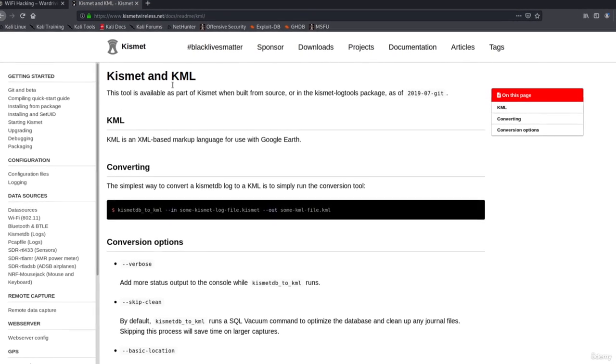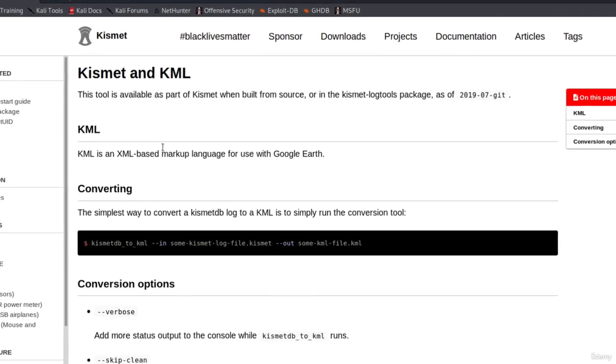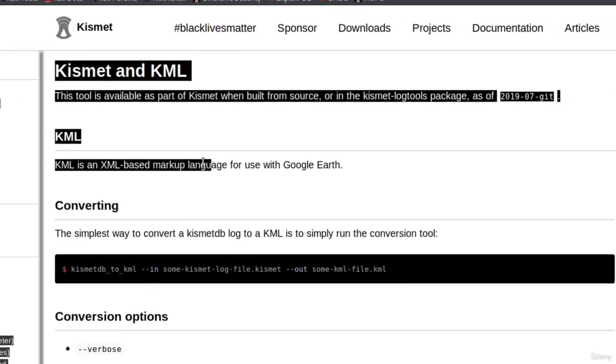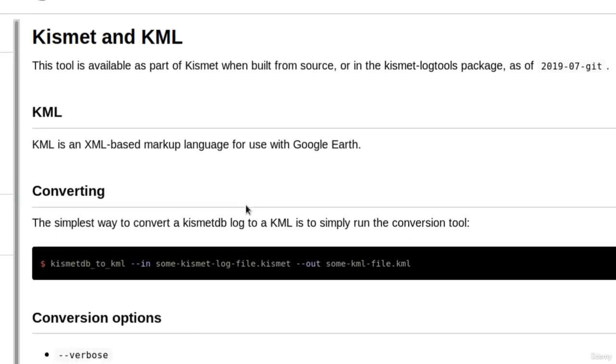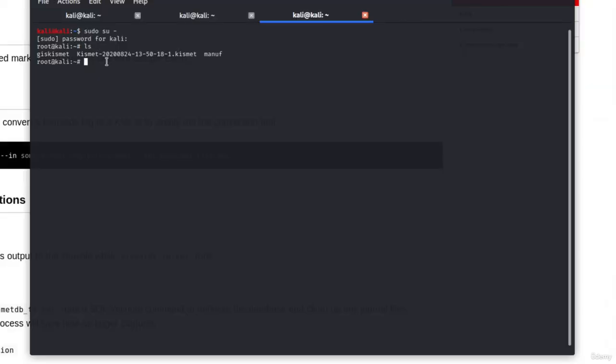So that means we can convert this file to a KML file format with KismetDB to KML, which is a great tool. So we'll copy this part, and then we'll give the Kismet file with the in parameter, and we'll give a name for the new KML file with the out parameter.